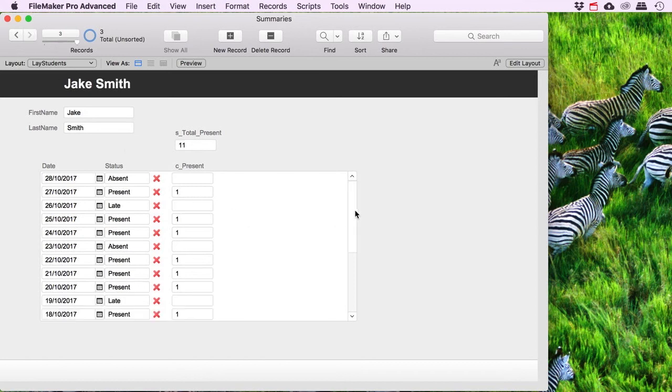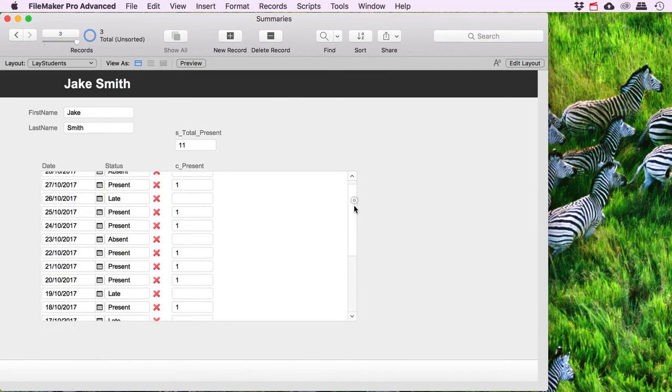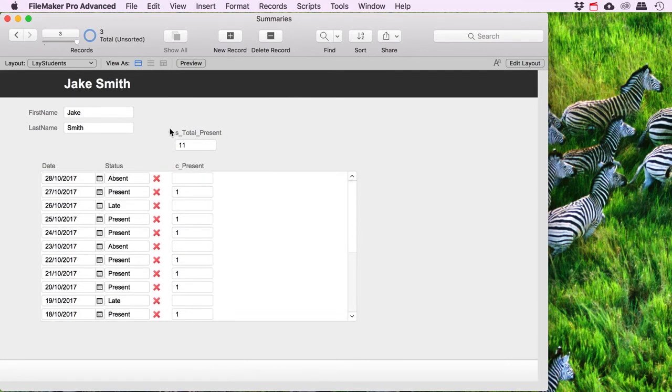Also my next one, this one has far more records, so it would be very difficult to count them manually because you can't even see them all. It's giving me the total right here, so that's kind of cool.